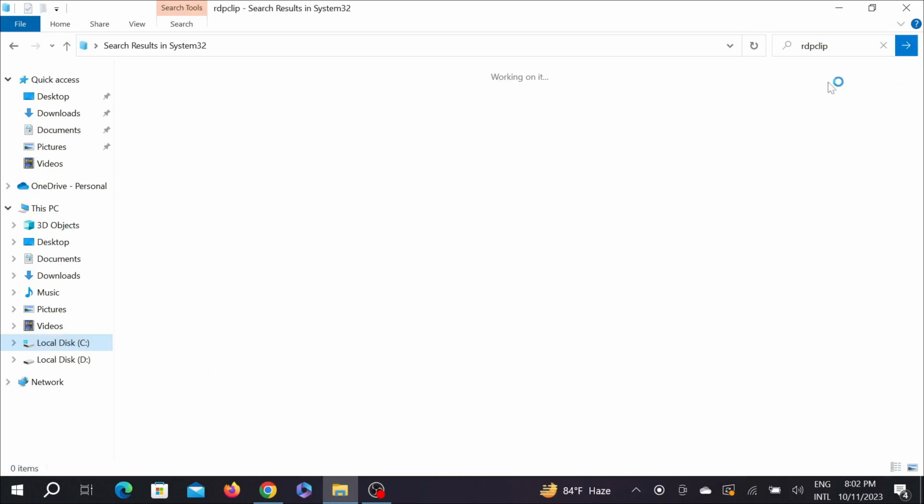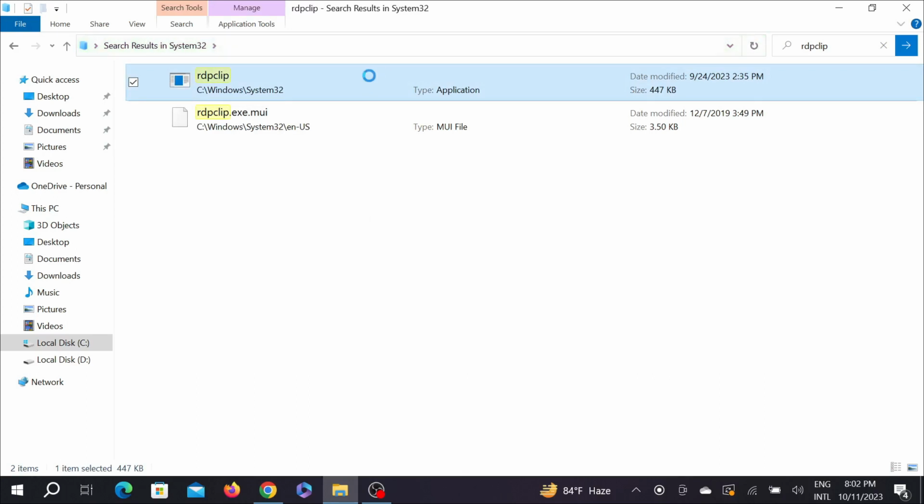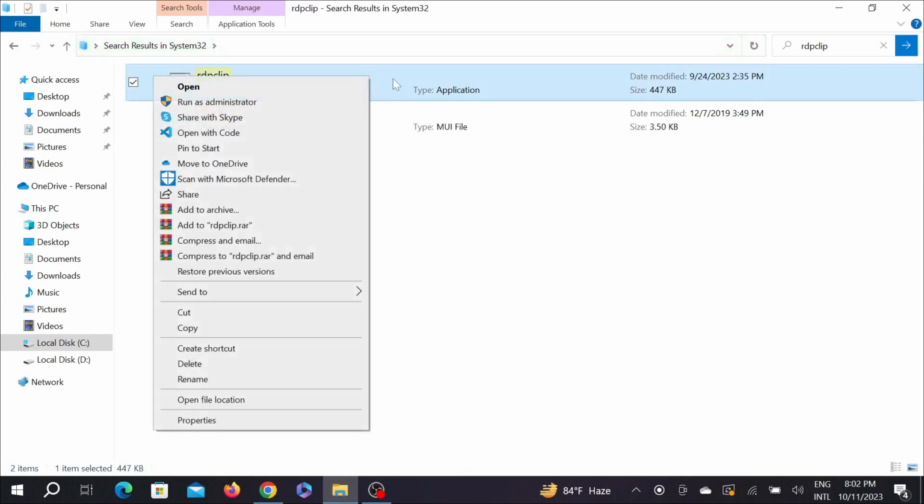And you can see this option. Then right click it here and select run as administrator. And then select yes. And this is the second method.